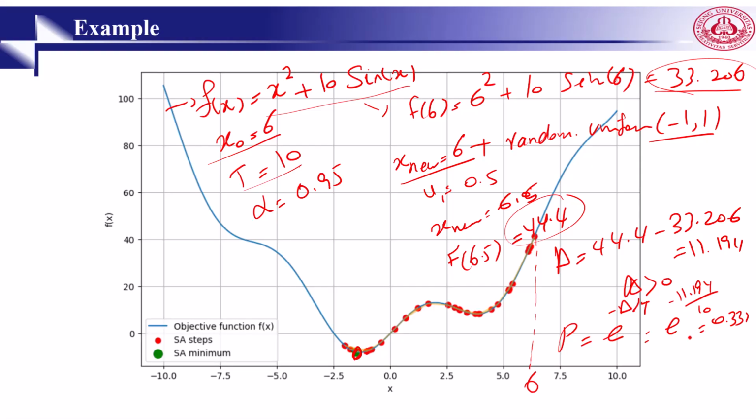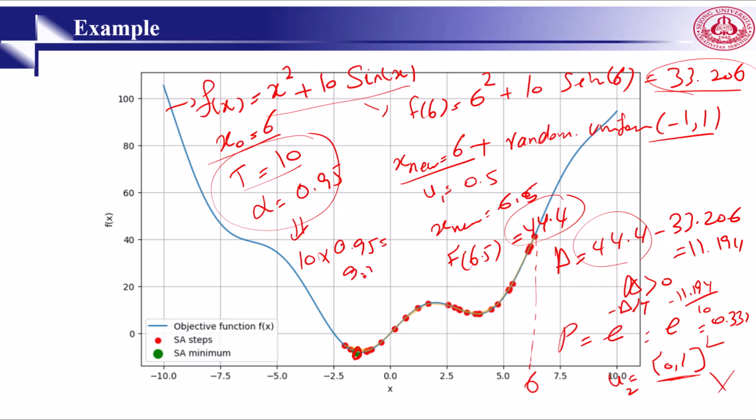We try another random number here, for example random.random, which is from 0 to 1, and we call it U2. If U2 is less than this value, then we accept, otherwise we reject. Suppose the value that we have generated is not less than this one, so we reject. So we will not go to 6.5, and then in here we will reduce the temperature. Temperature T multiplied by 0.95 is equal to 9.5.